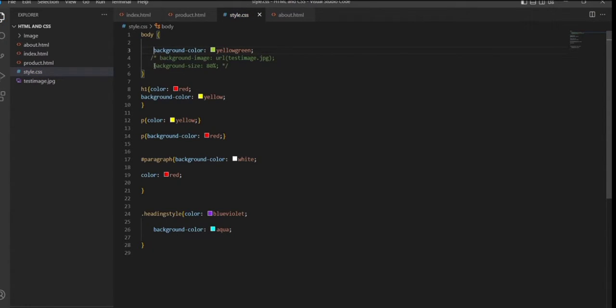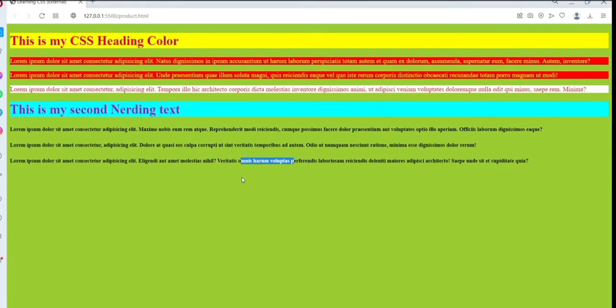If you want to turn on any commented line or commented code, you just need to delete the comment code. This is the opening and this is the closing tag for the comment. So you just need to delete the first one and the last one, then your line will be functional. You can see here that we got our previous background color back.